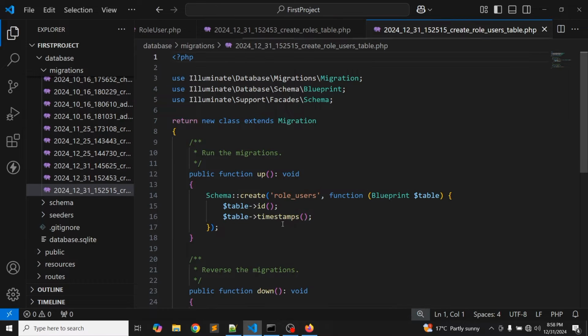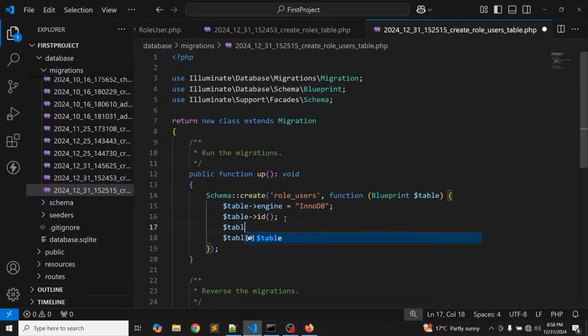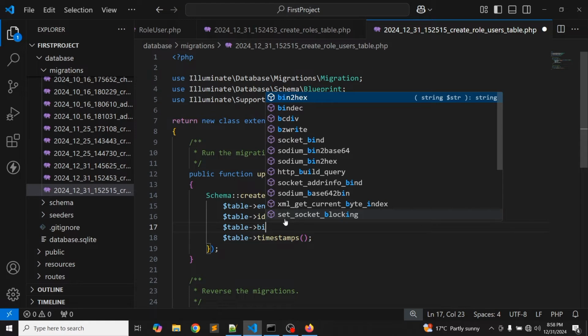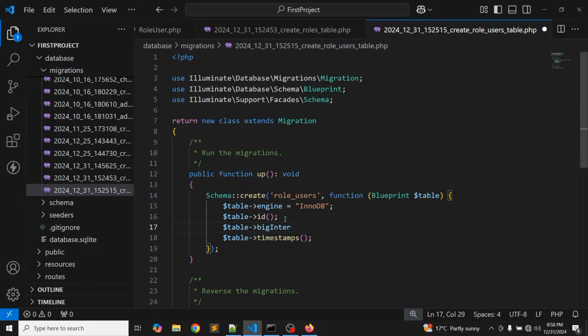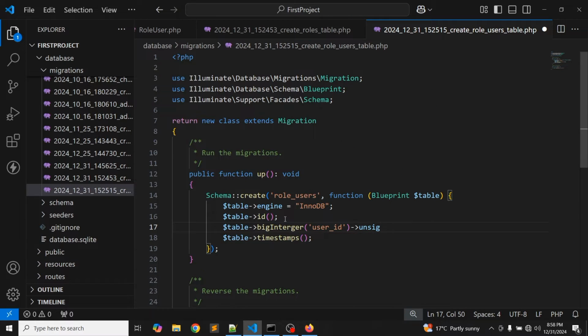Now let's create the intermediate table. Here we will also use InnoDB, and here I will create the relations. Simply write table, use bigInteger, and write one column as user_id, and make sure it is unsigned.